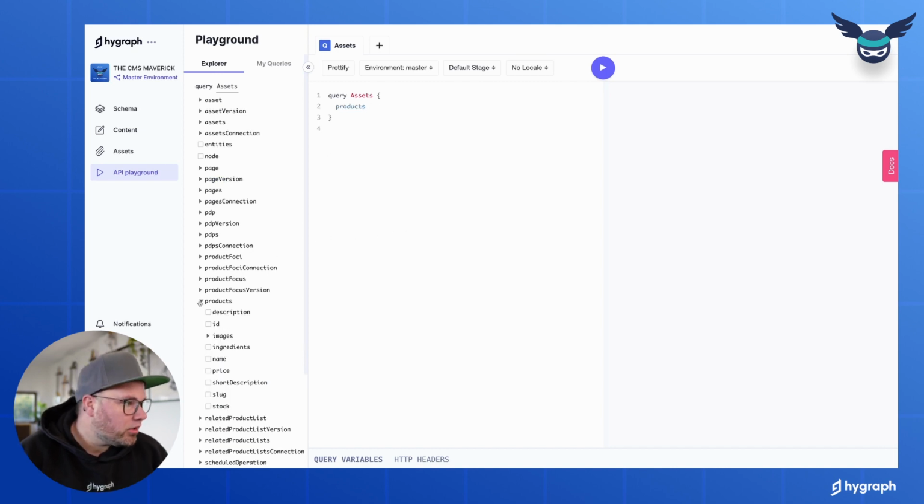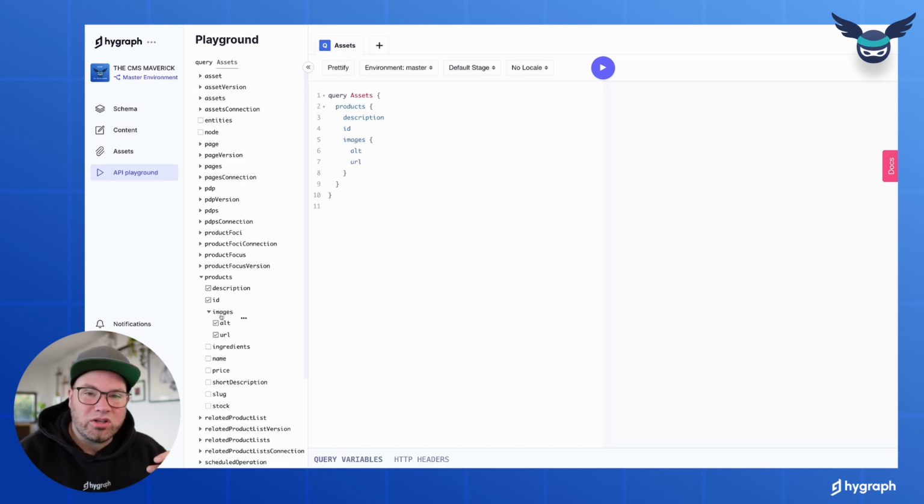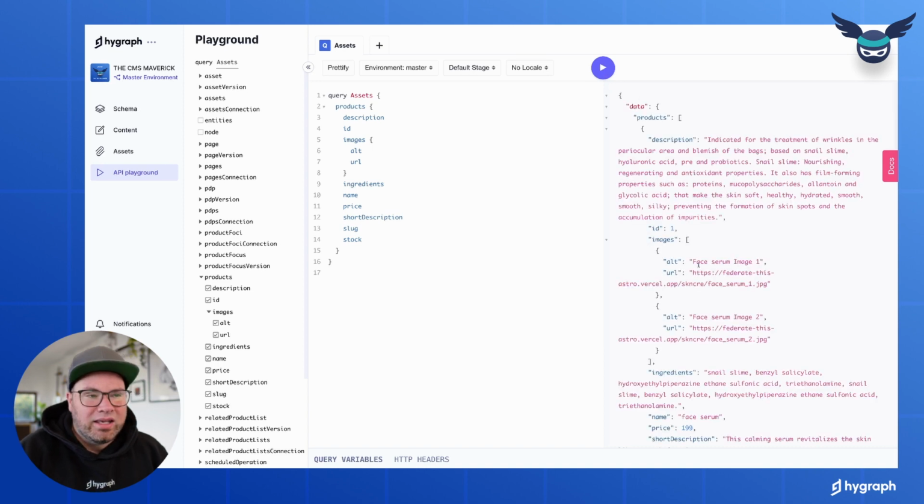So here we have the products. And so let's just grab all the things. So it knows these fields because of this introspection that we set up before. So just grab all the stuff and hit play. And now this information is here like it is native to Hygraph. However, it's not native, it's just cached on the CDN edge.